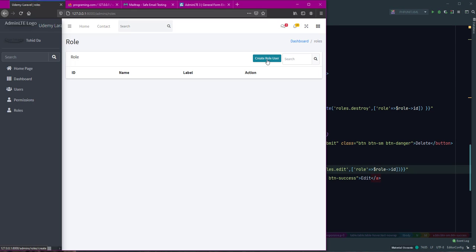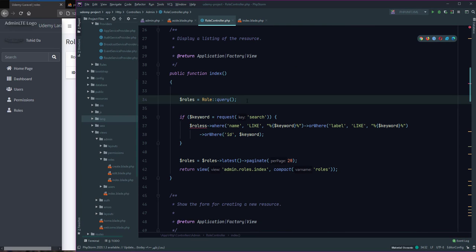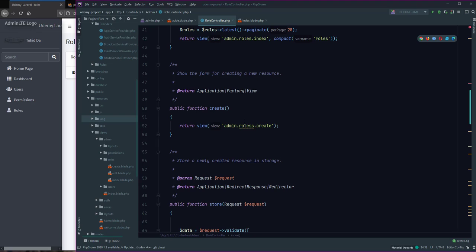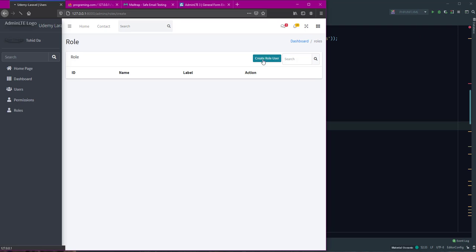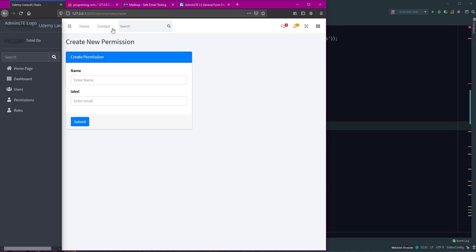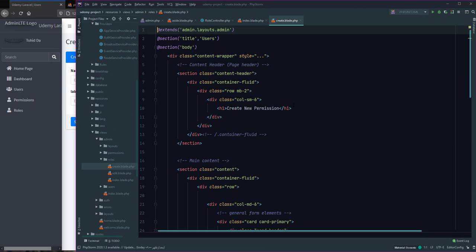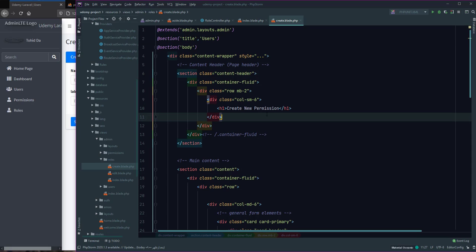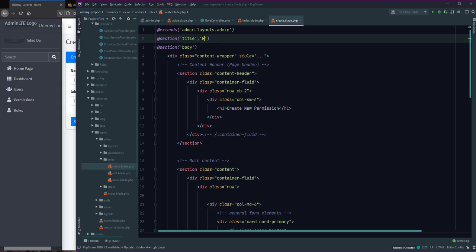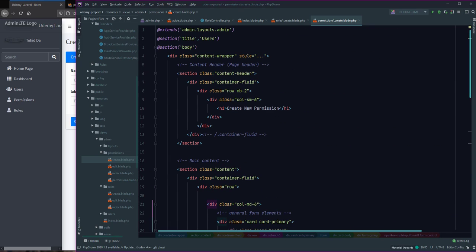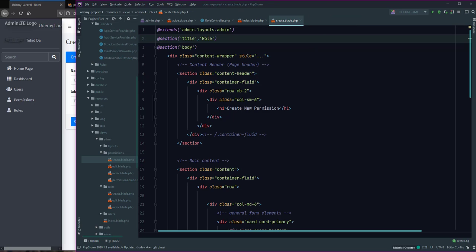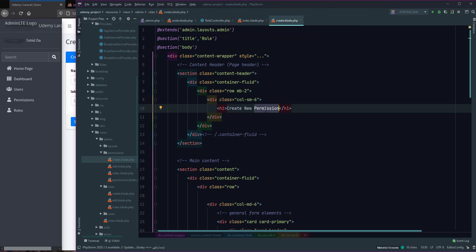Refresh, create rule user, open this and create rule, and when I click create rule, create new permission in role and create. It works, and create this, and in this we can change to role, in permission create, change to permission.